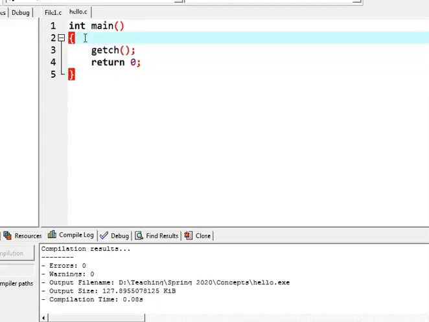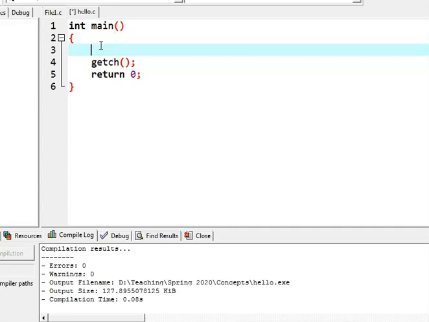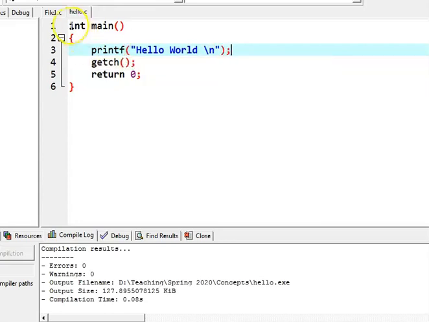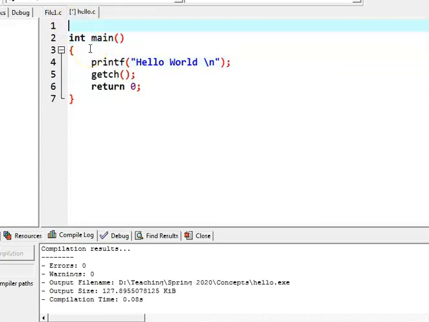So let's now go to the hello world program, and in this case we actually want to print hello world. To print in C, the function is called printf. So I go and write printf, and then my string hello world, and then the new line escape character, which is the same as the one in Java.